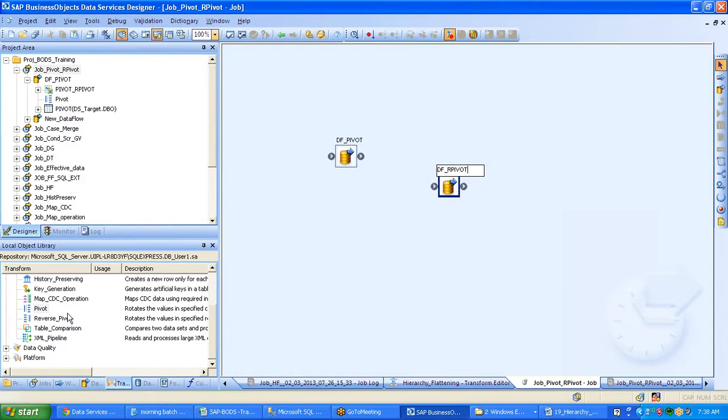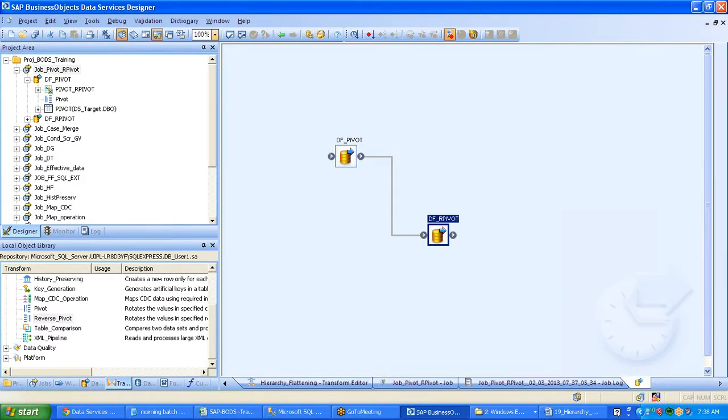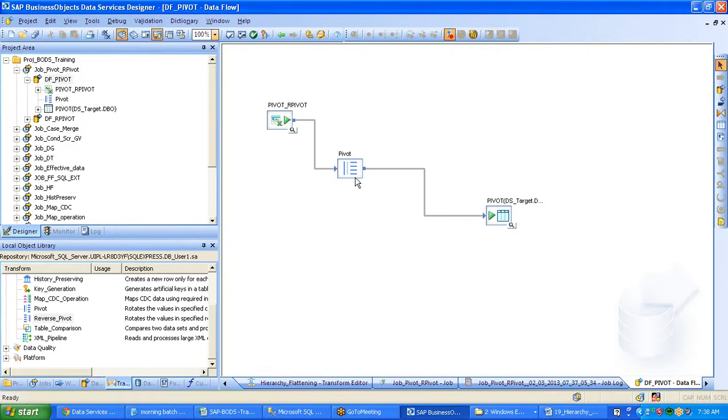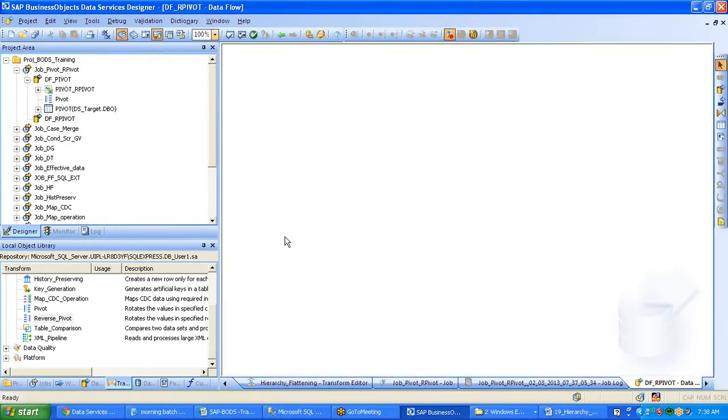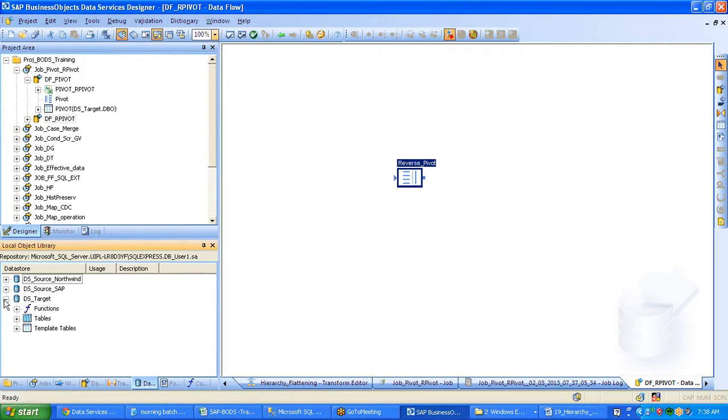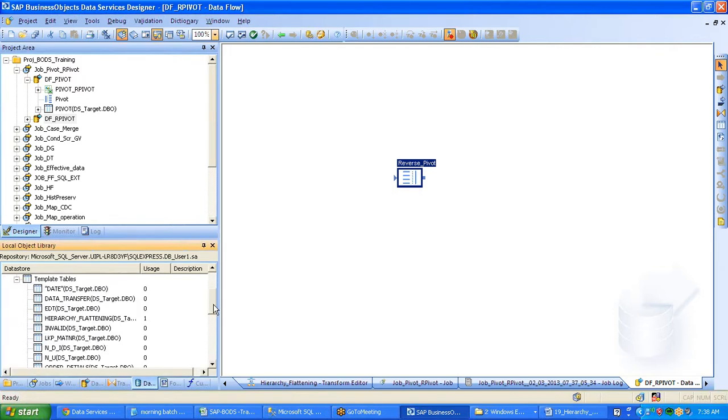So looking at the graphical representation, you should be able to say that reverse pivot transformation does convert the row level information back to the column level information, or you can say it does exactly the opposite of the pivot transformation. So pivot converts the column level information into the row level information, and reverse pivot converts the row level information back to the column level information. So now let us take the table pivot which we have just created.